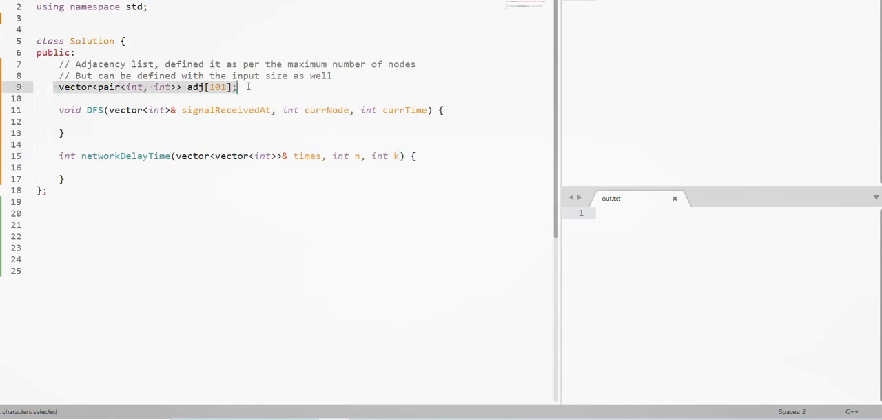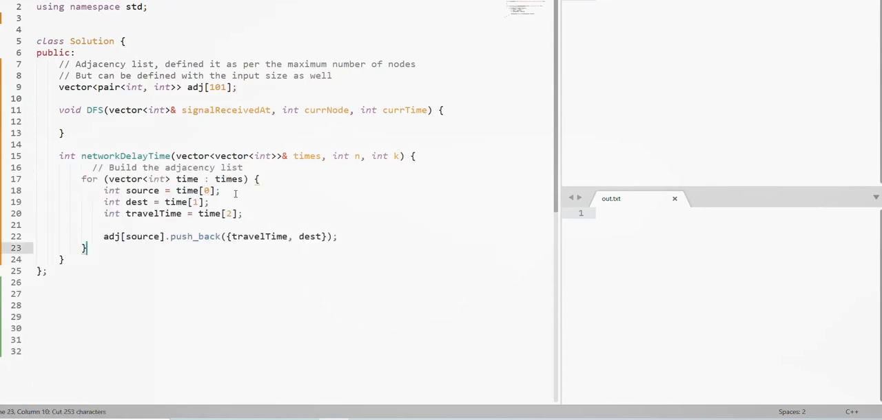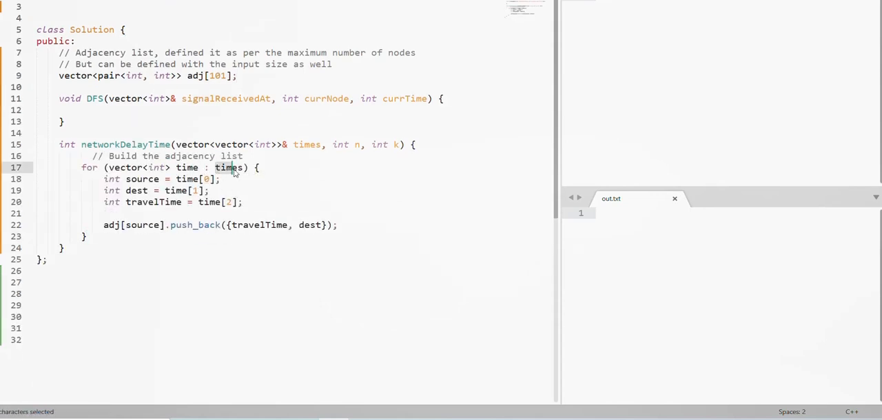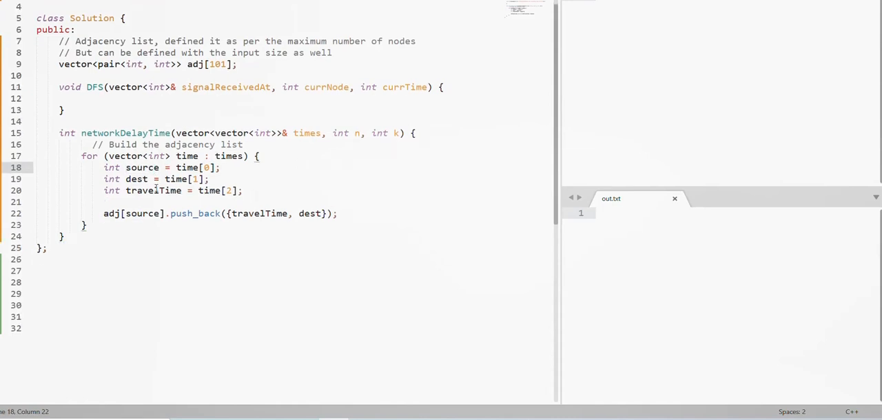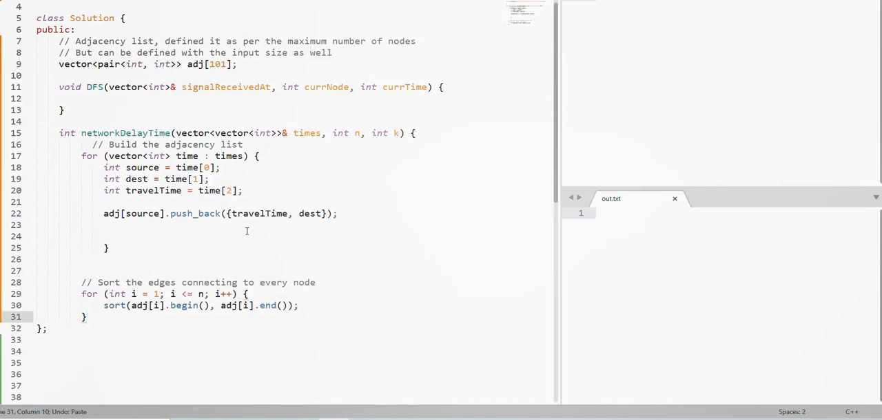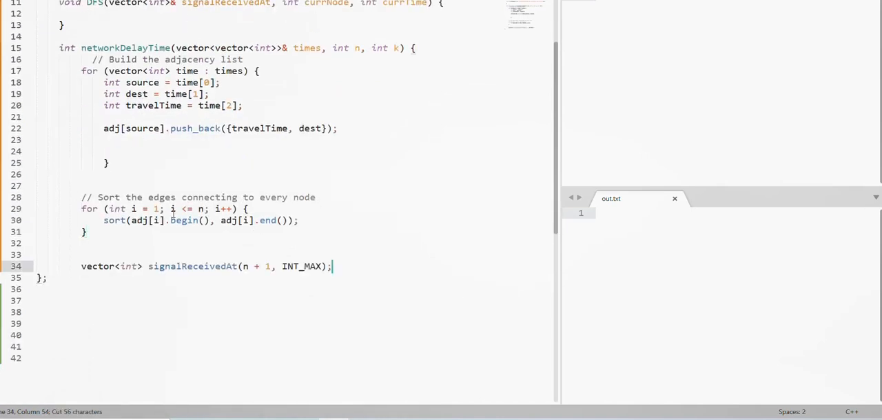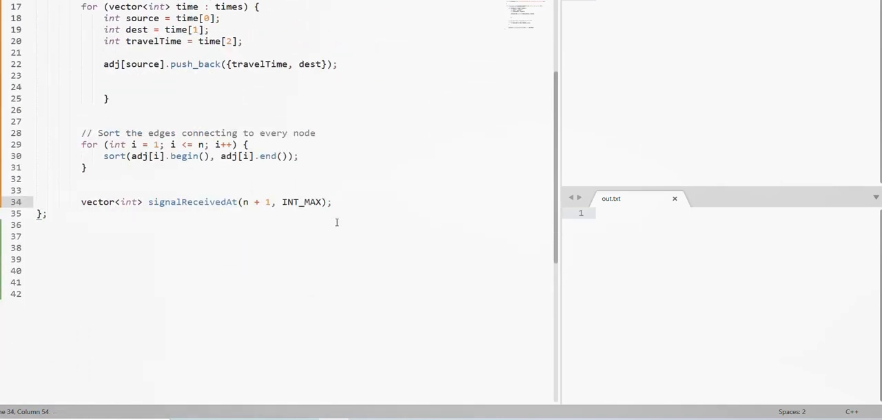And this is the adjacency list which I globally declared to store my graph. So let's first build the adjacency list, iterating over the times array, take out the source node, destination node, travel time, and prepare the adjacency list. So there is a directed edge from source to destination with the given travel time. Then I'm sorting the edges for each node. Here I declare the array signal received at, which I initialize to a very large number. Then I call the function DFS, where I pass the array signal received at with the source node and the current time, which is 0.